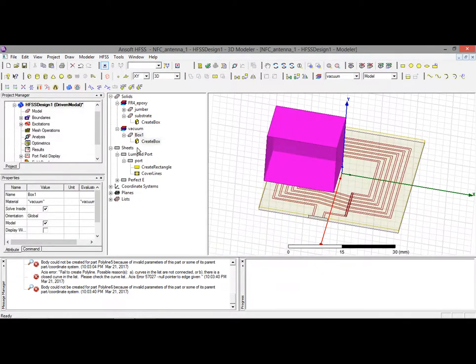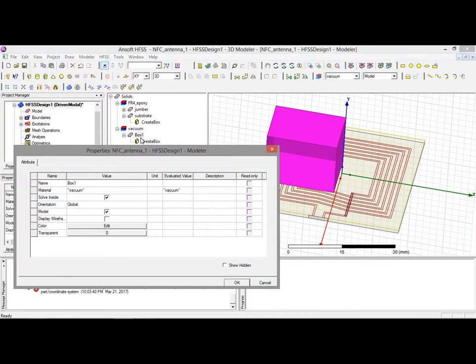That's it, it's the back side of the gap. Yeah, it's the front side. That's it.